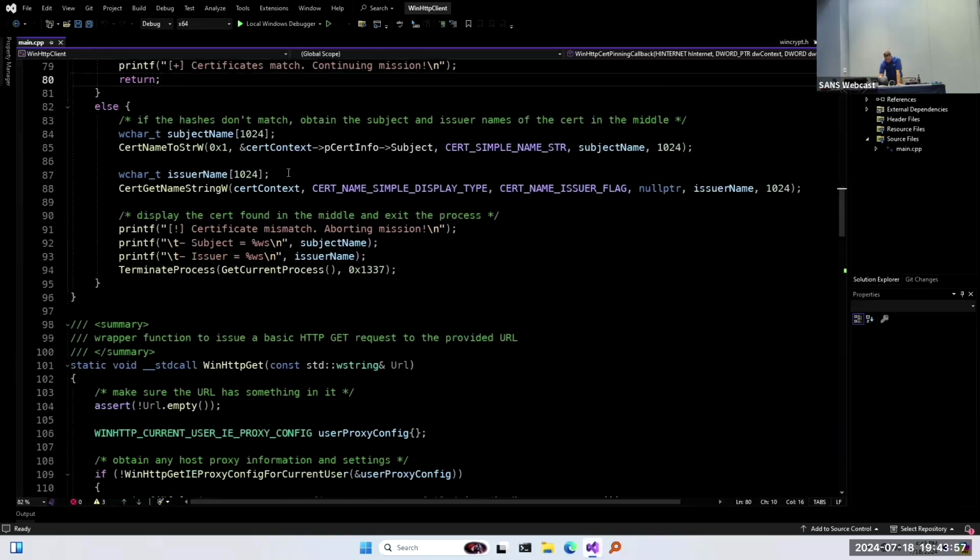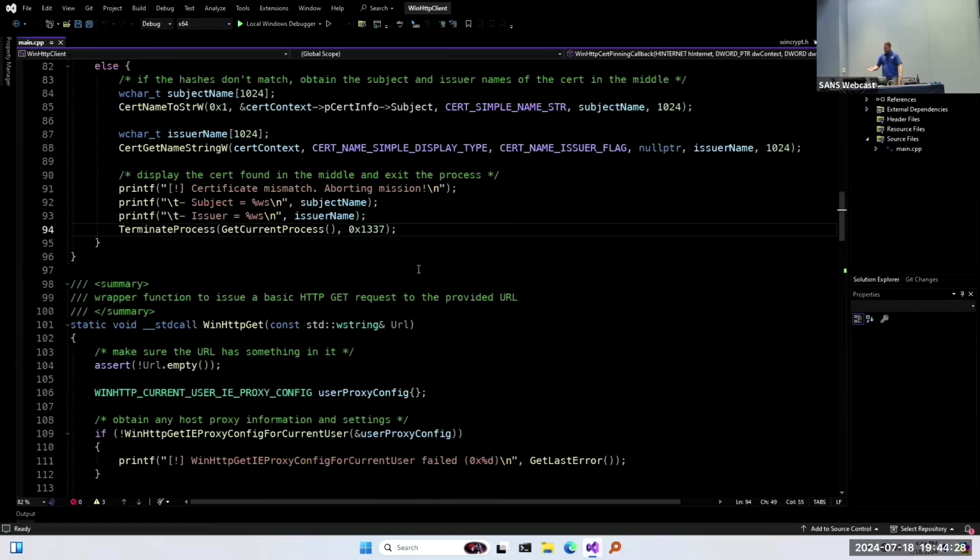And all we're going to do here is I just want to have some kind of awareness of what is in the middle between me and my C2 infrastructure. So to do that, I want to get some more information about that certificate. There's tons of information that you can pull, but at a minimum, what I'm pulling here is subject name and the issuer. And then I display that to standard out and say, hey, I don't feel safe to continue with my operation. I need to abort, get the heck out of town. So I'll terminate my process.